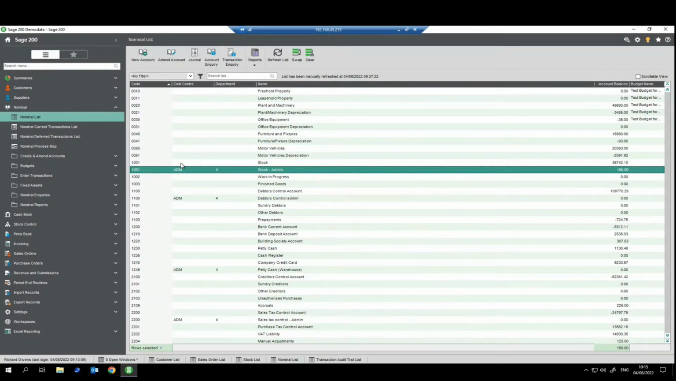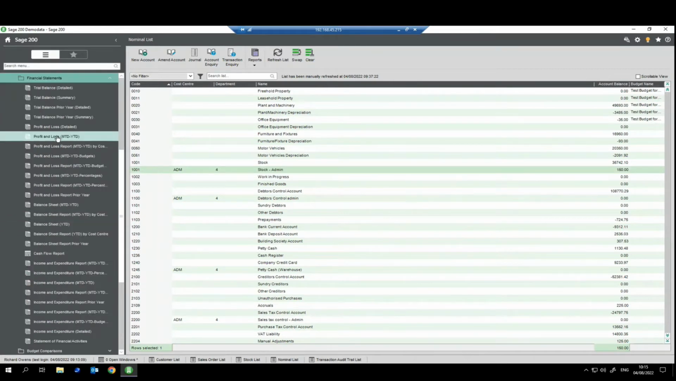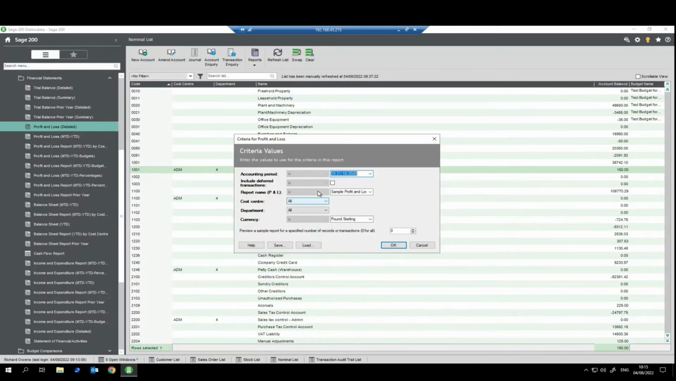so that when we're running our P&L, within nominal reports, financial statements, when we do go to run our profit and loss, how do we want to run that? Do we want to isolate a certain part of the business and see how that's performing, see how much it's costing, or see what the revenue is? And we can use these 2 filters in conjunction with each other.